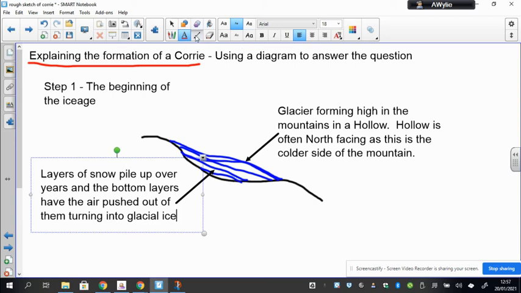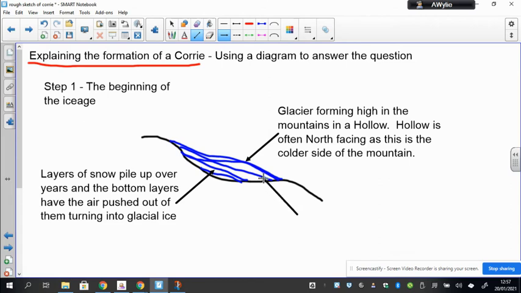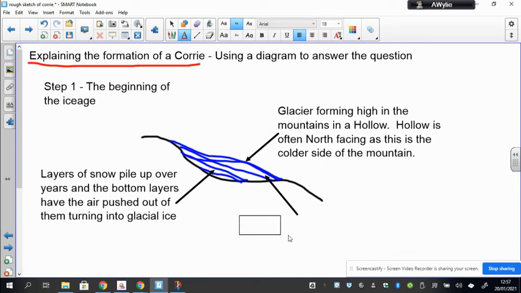Okay. Our final label before we crack on to our second diagram is that our glacier starts to move, because it's now getting pretty big. It might be hundreds of meters thick. Obviously, this doesn't happen over one winter. This happens over hundreds of years worth of winters.